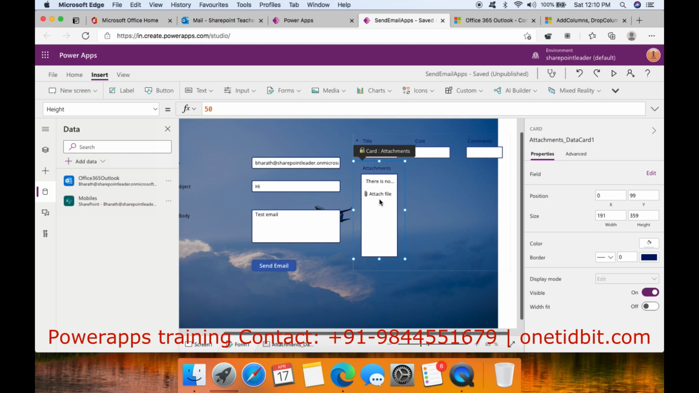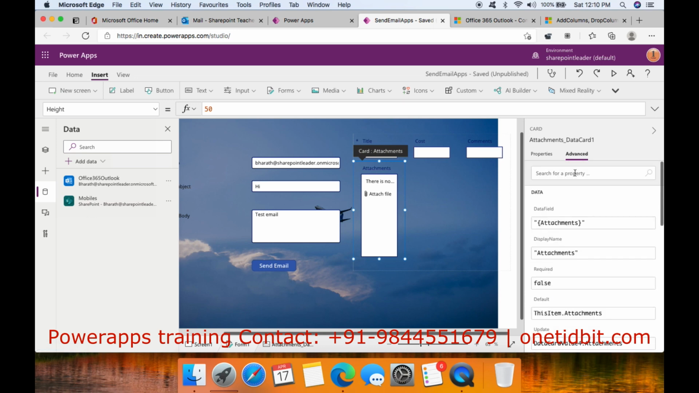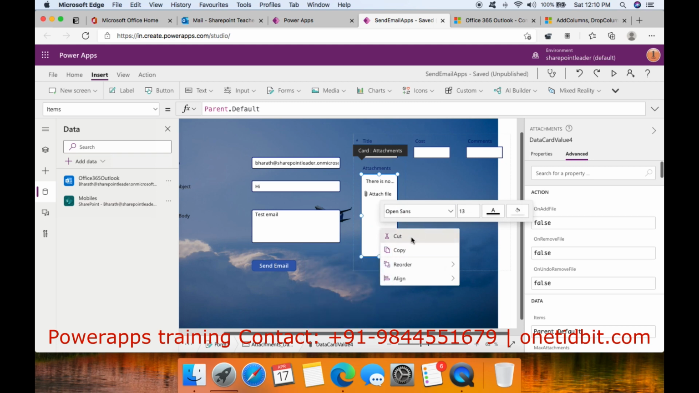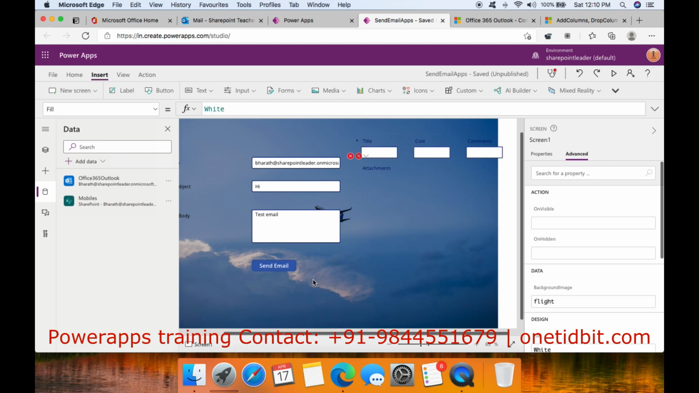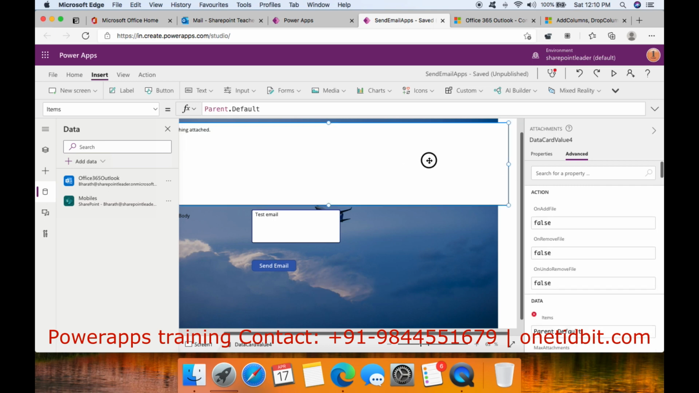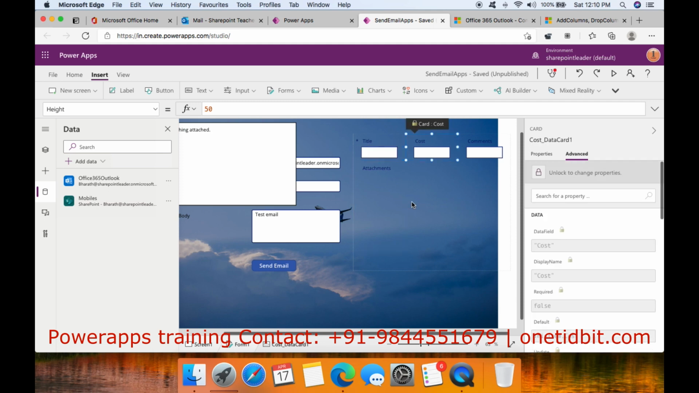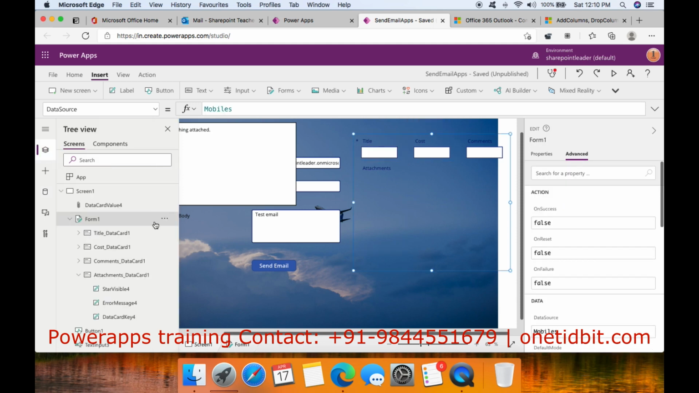Now this attachments is locked. Unlock it here, and now copy these attachments, cut it, and paste outside of this edit form. Now it came outside. Okay, now let's delete this edit form, which is not necessary for us. So select this edit form, and you can also go here and delete the form.